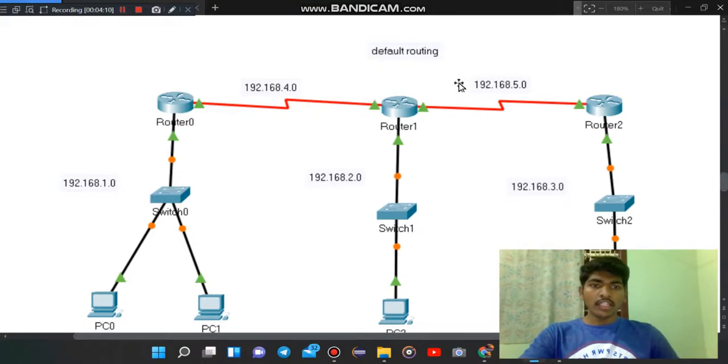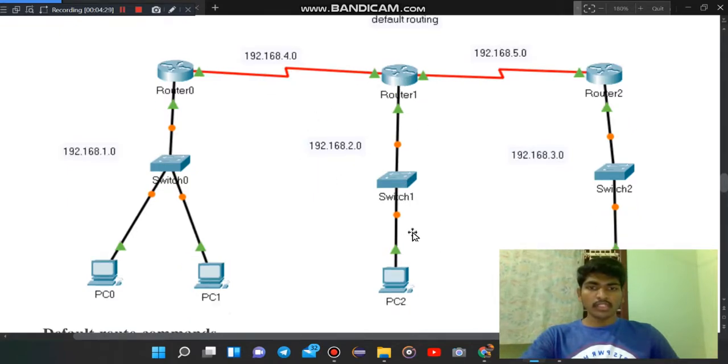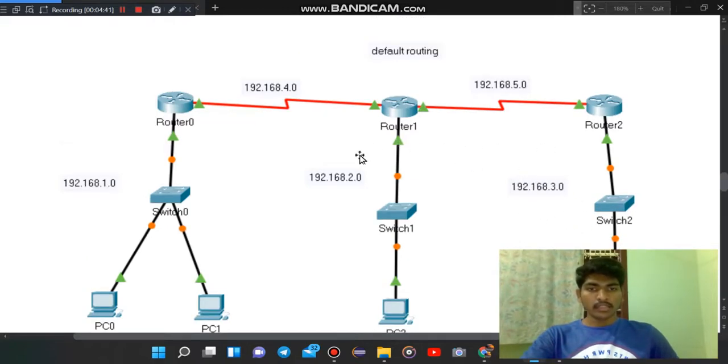This is a default routing topology. In this default routing topology, we are using three routers. One router consists of one switch and the switch consists of two PCs, and the next router consists of one switch and one PC, and the last router, that is router 2, consists of one switch and one PC. Now you can see the working of this and configuration of routers.